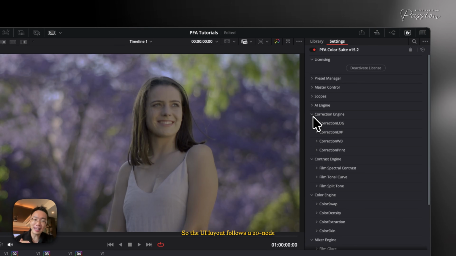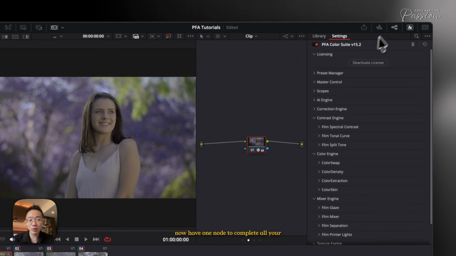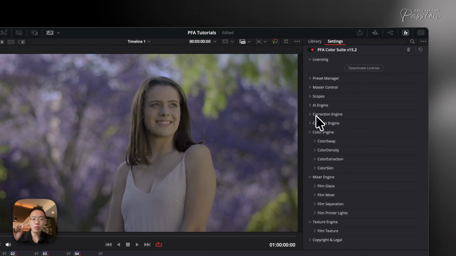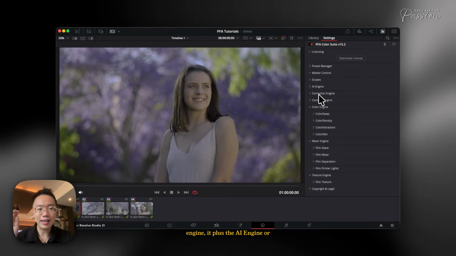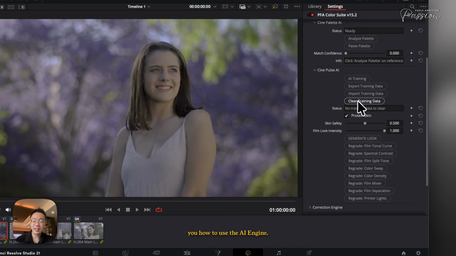So the UI layout follows a 20 nodes workflow that is built in a single node. So instead of building a node tree, you now have one node to complete all your grading in one shot. Once you're done with the correction engine, it plus the AI engine or any single one of the other engines is able to complete your grade. You can use them all, but it's not necessary to use all of them. So today I'm going to show you how to use the AI engine.